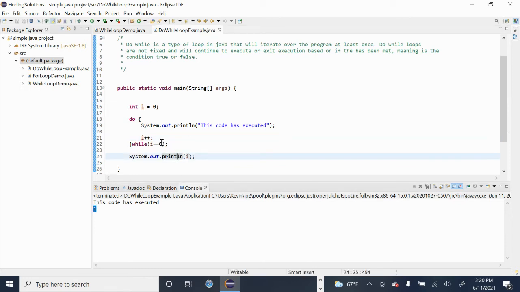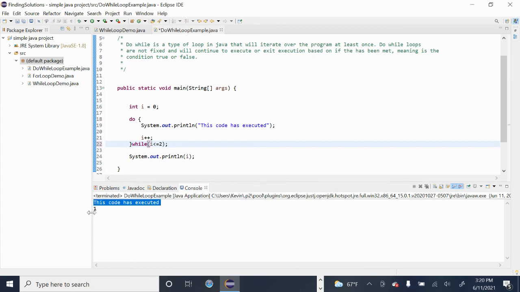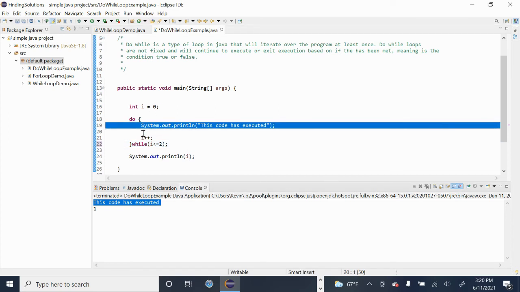Okay, now let's try another situation. Let's say I is less than or equal to 2. How many times do you think this will execute? And what do you think the value of I will be at the end of execution? So I is 0 here. This will always print once. I is incremented now. Now I is 1. Is 1 less than or equal to 2? Yes. So it's going to execute this block of code again.